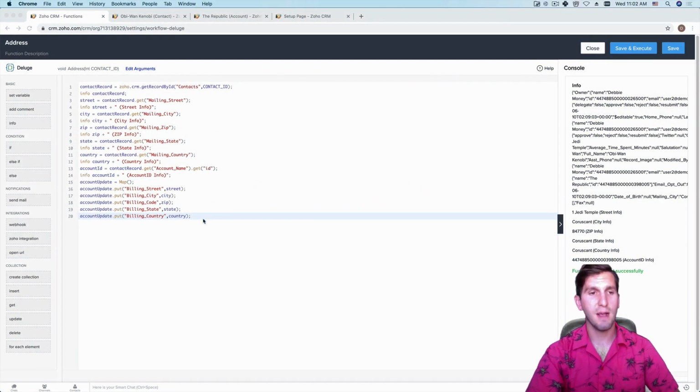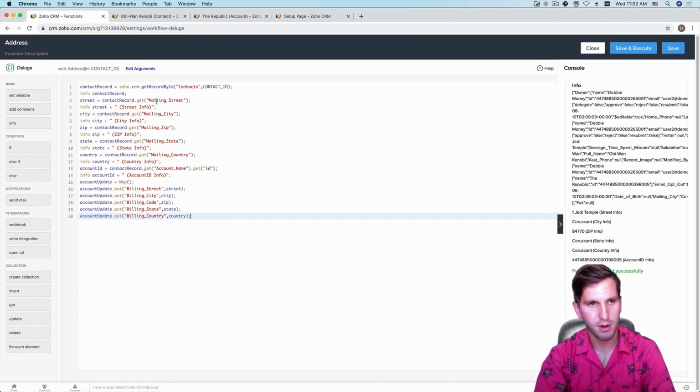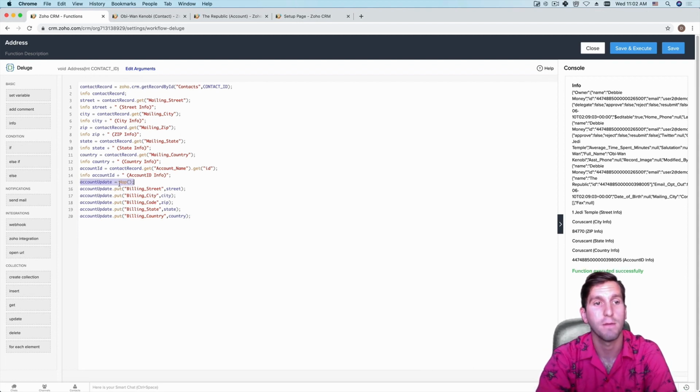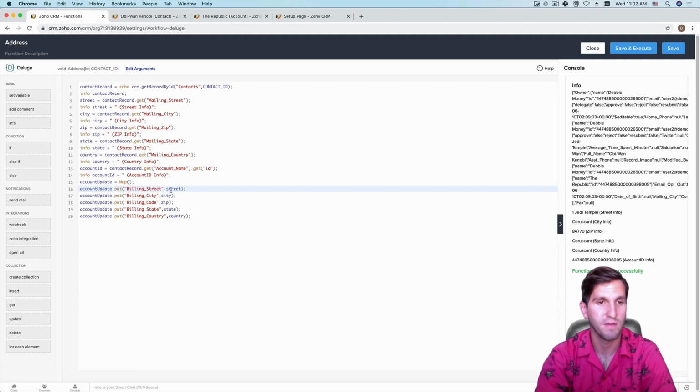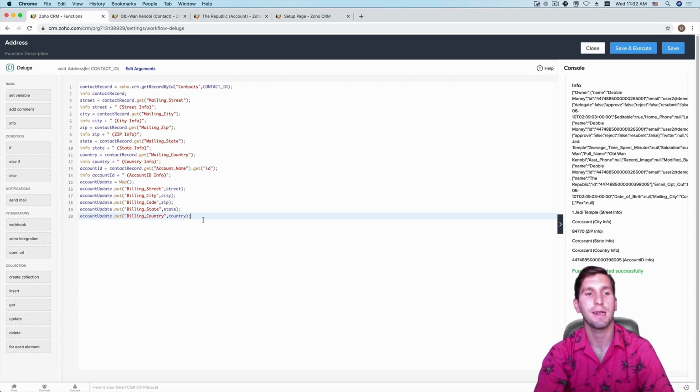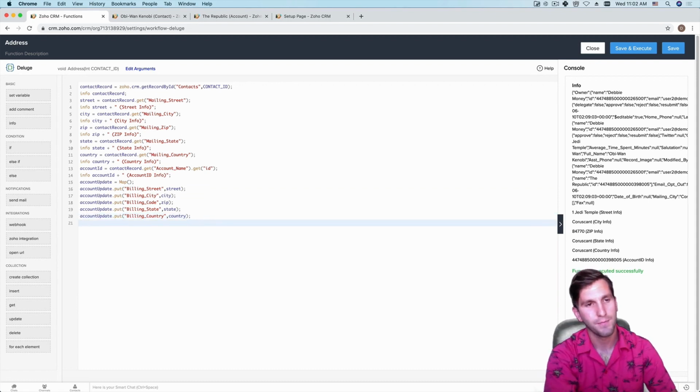Okay, we've now successfully assembled everything we need in order to actually make this function work. There's one final step. We've gathered the information from the contact record. We've told Zoho in our map, hey, we need you to update the account record with this information into these fields, put these variables that we've pulled from the contact. Now, finally, we need to actually execute the account update.